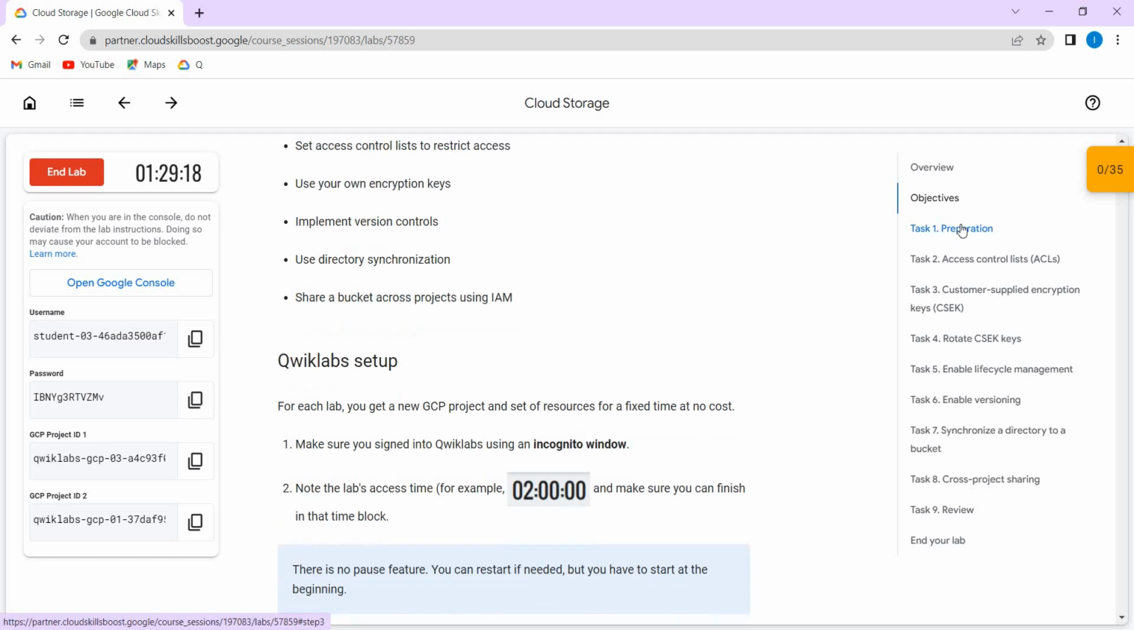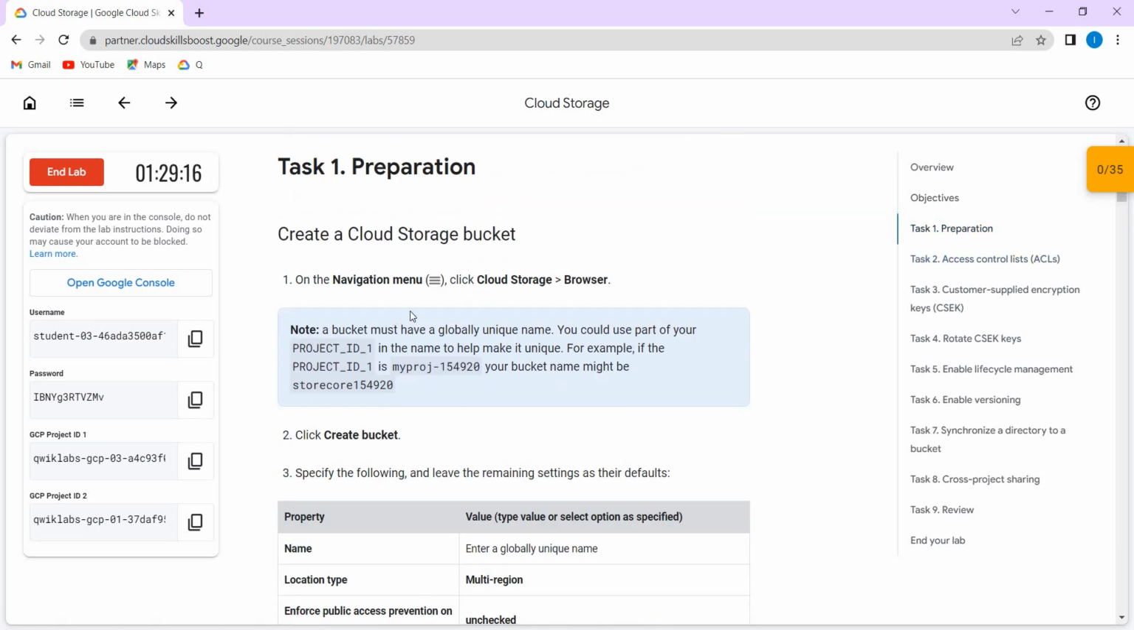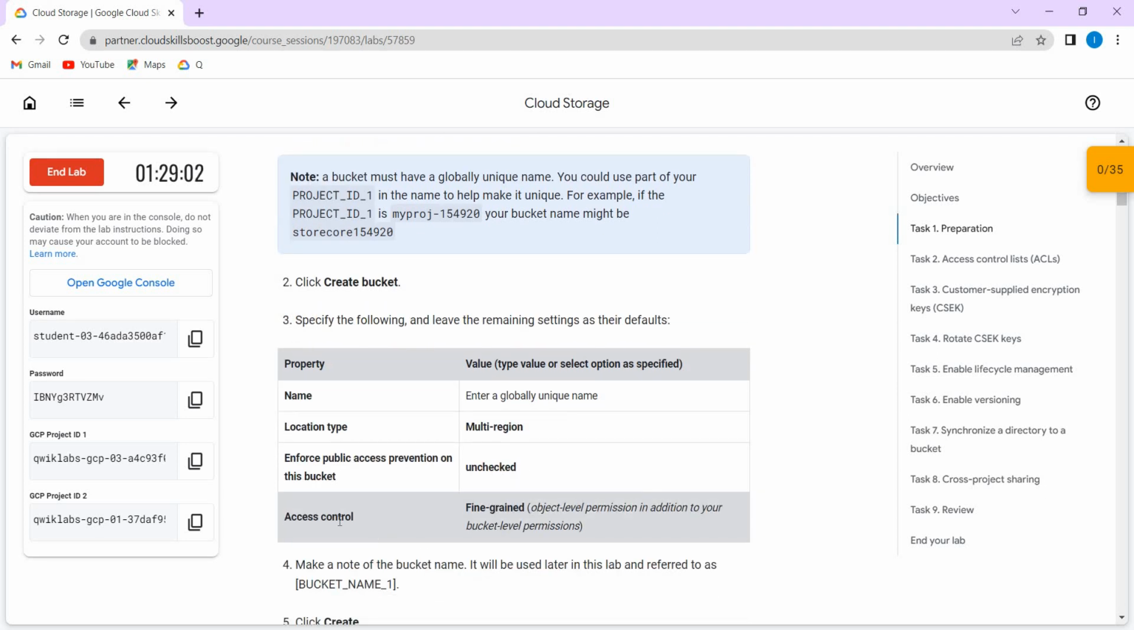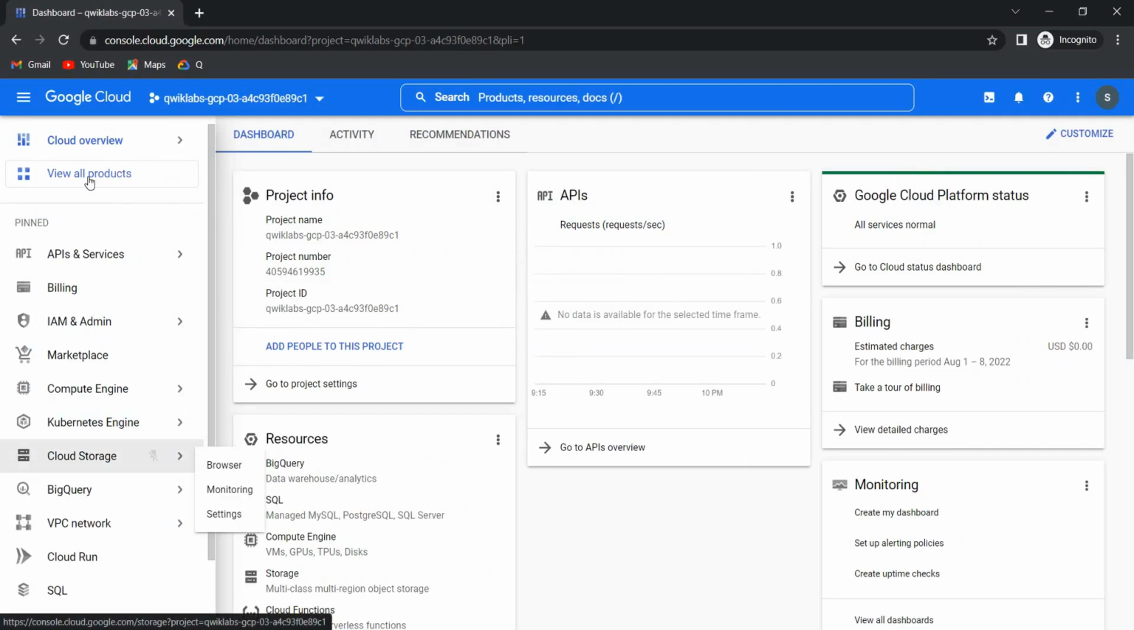So we'll do the first task. Go to Cloud Storage. Inside Browser, we are going to create a bucket with a unique name and it is multi-region. We need to uncheck the public access prevention on this bucket and the access control is fine-grained. As the bucket name must be unique, we can just copy the project ID.